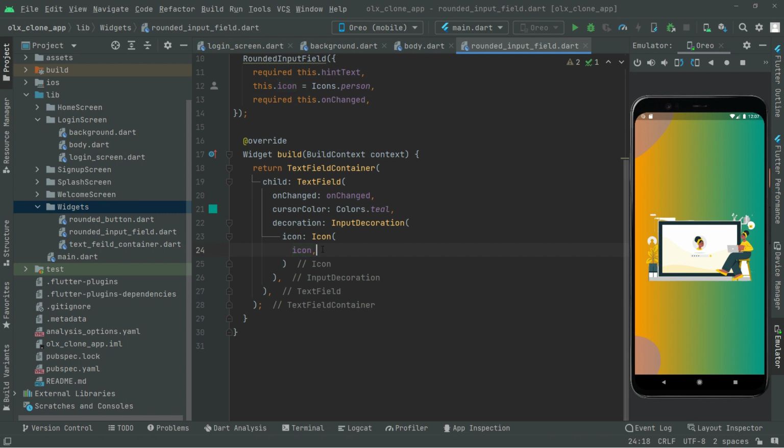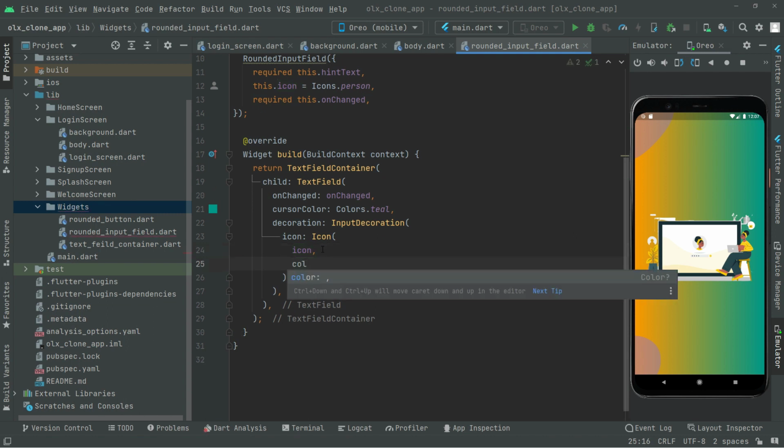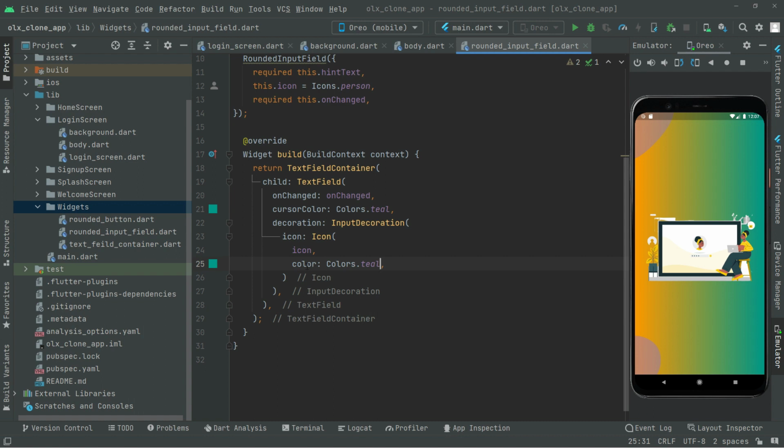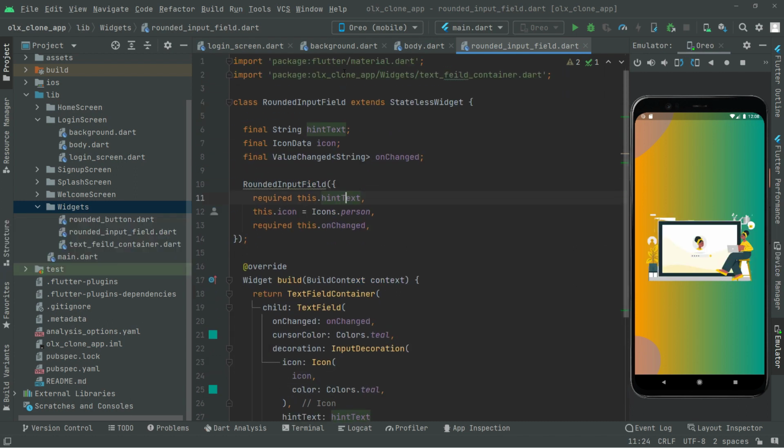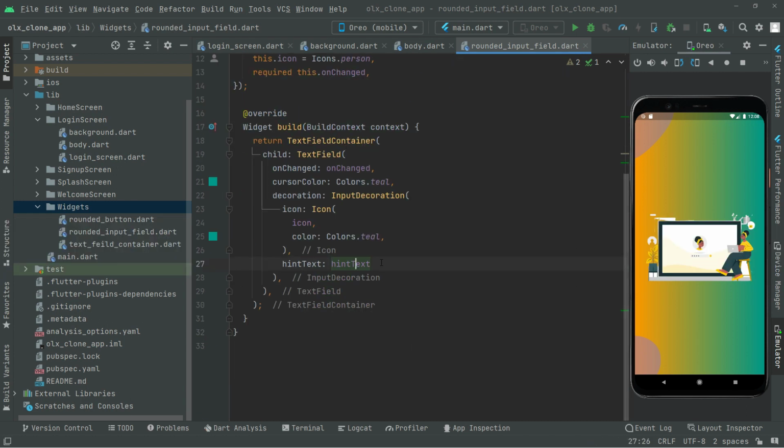Right after, let's set the color for that. The color is going to be teal again, and right after, below this icon, comma first, and then we say hintText, we will provide that. So hint text is going to be the hintText that we created. That one. There we go, the hintText. Now let's have the border for that. So InputBorder.none. We just tag that.